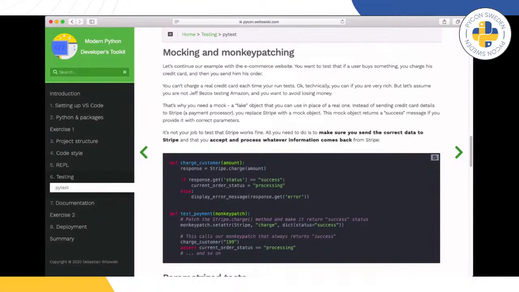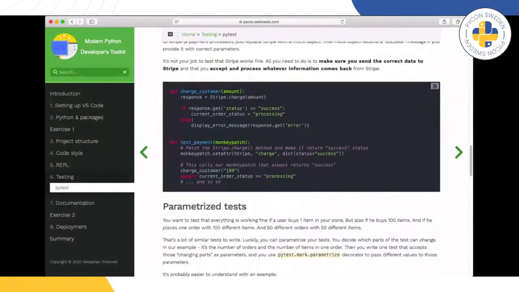This mock object should return a success message if you provide it with correct parameters. The whole point of mocking is that it's not your job to test if Stripe works fine. All you need to do is make sure that you send correct data to Stripe, and then that you accept and process whatever information comes back from Stripe. So let's say in our code we have a charge_customer function that takes an amount of money and sends it to Stripe through the Stripe API. Back from Stripe we get a response, and the response has a status.